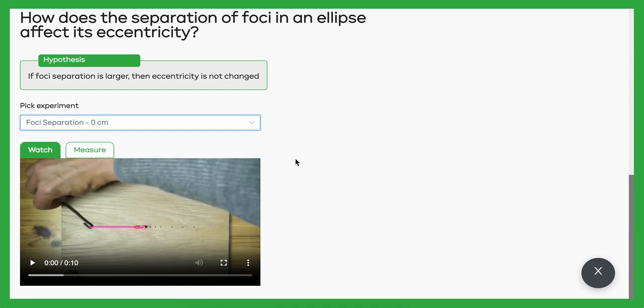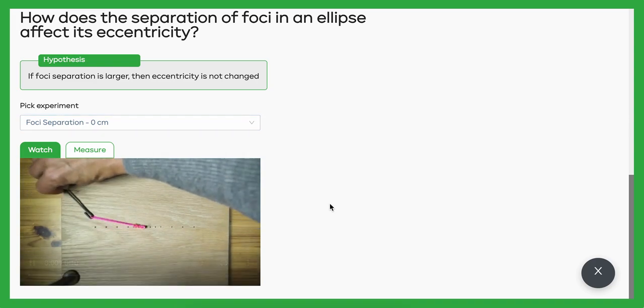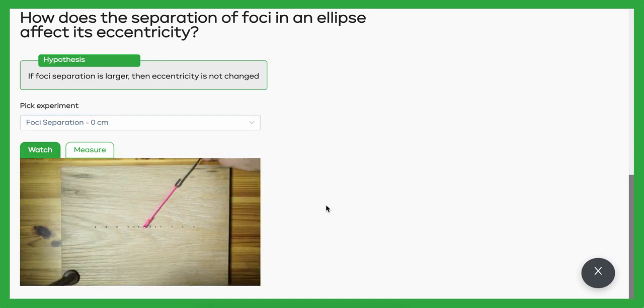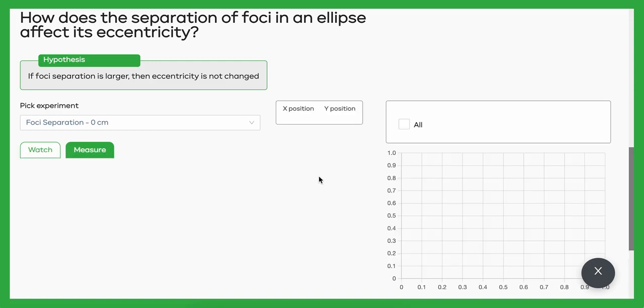So here's where the foci are on top of each other, 0 centimeters. I'm just going to press play. You notice this lab is, in a way, we're not using real planets out in the solar system. We're doing a version where we draw an ellipse using a piece of string.